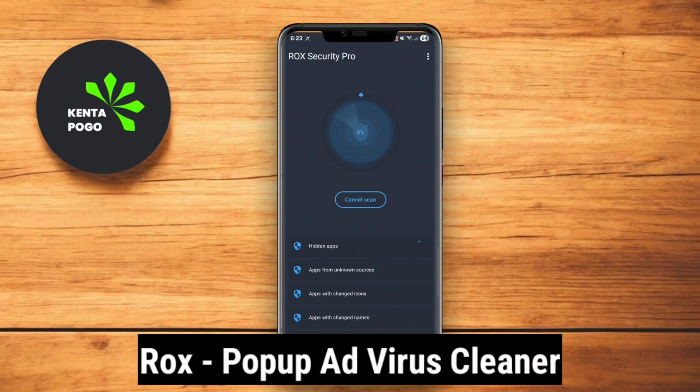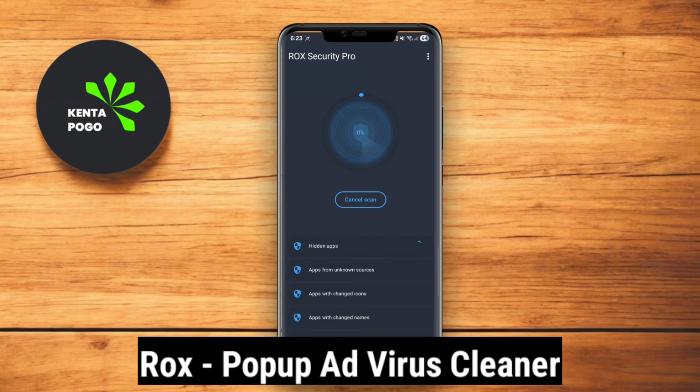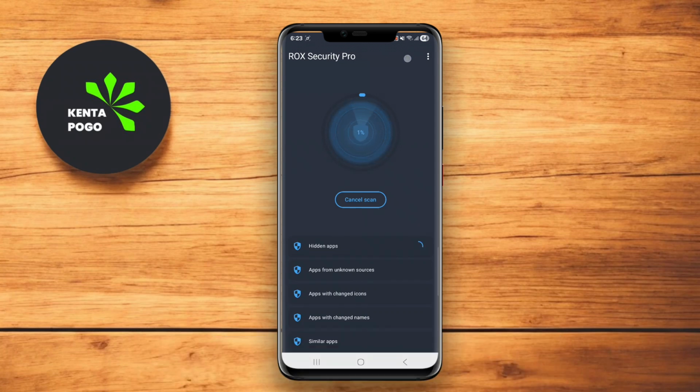ROC's PopUp Ad Virus Cleaner. ROC's PopUp Ad Virus Cleaner is specially designed to combat unwanted pop-up ads and viruses that can disrupt your mobile experience. This app effectively scans your device for adware and malware, helping to remove harmful applications that generate intrusive advertisements. Additionally, ROC's offers cleaning functionalities that can free up space by removing unnecessary files and boosting overall device performance.